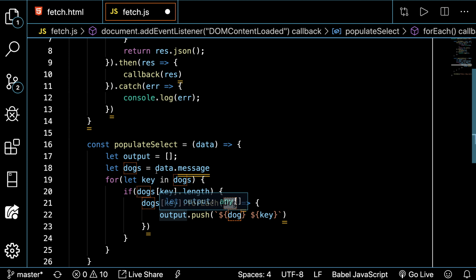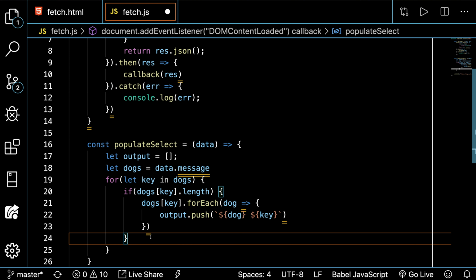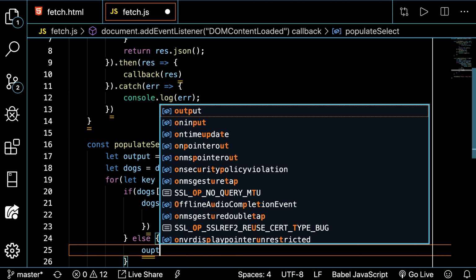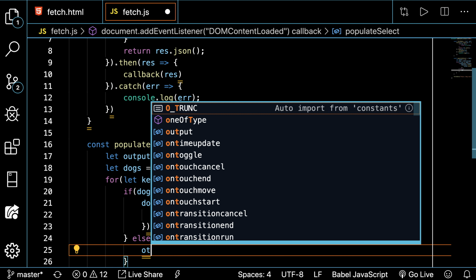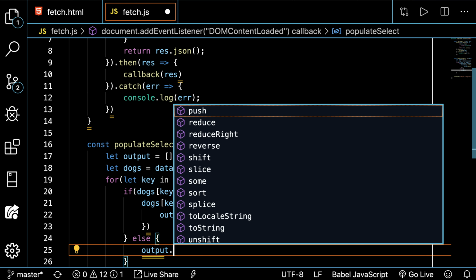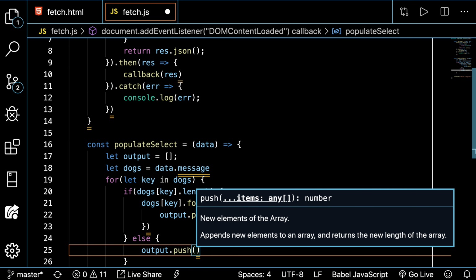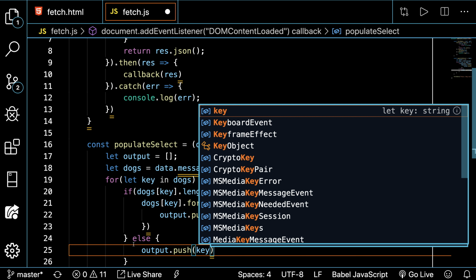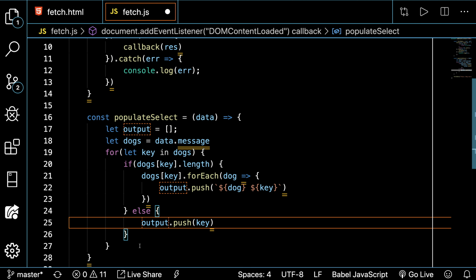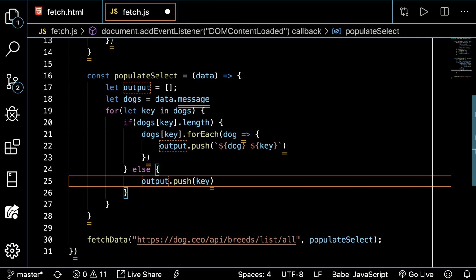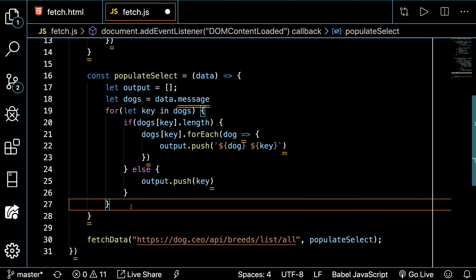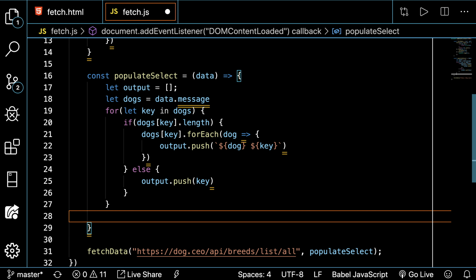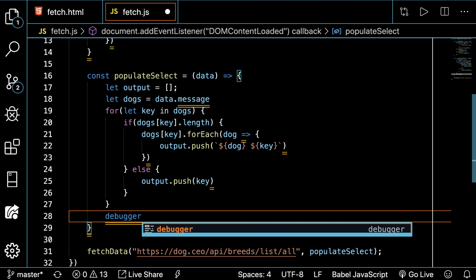Okay, so we have if dogs key dot length. Otherwise, I just want to do output dot push, and I'm just going to push in the key. At the end of this, let's go ahead and throw in a debugger and make sure that our output looks how we want it to look.